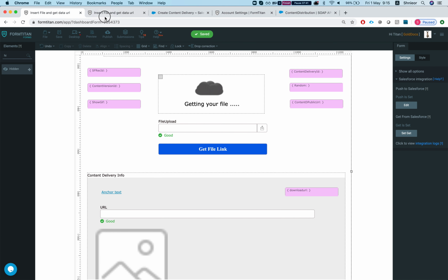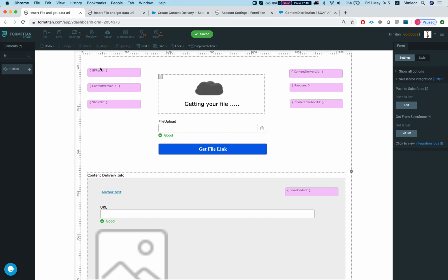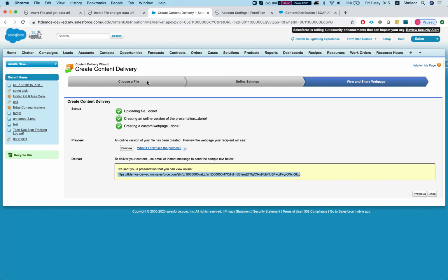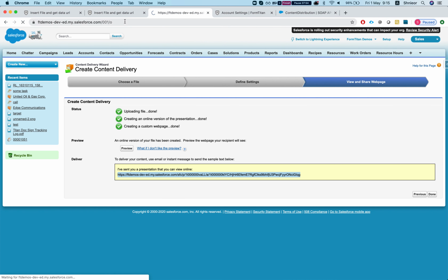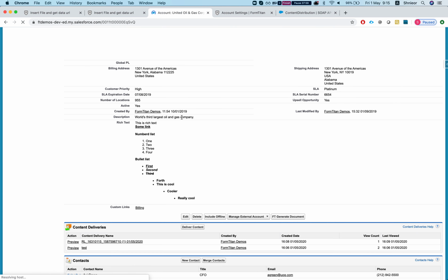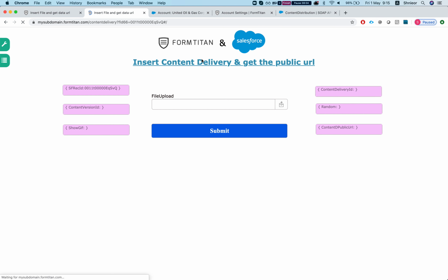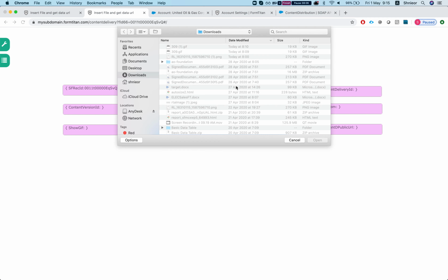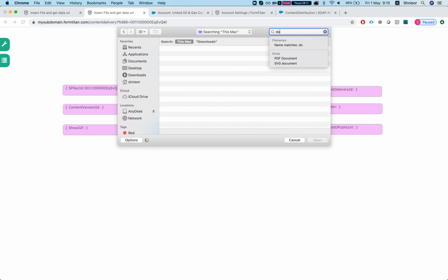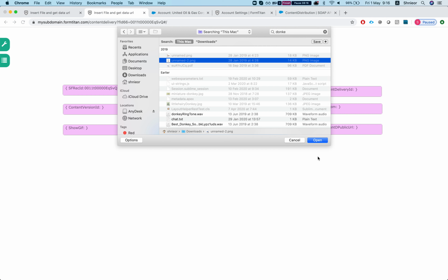And let's just see how this works. So I mapped FLD66, which is my Salesforce record ID, to an account. Let's take a look at our account. It's this guy over here. Okay, we have two content deliveries, and let's run our form. So I'm just going to refresh this. I'm going to start with a file upload. Let's select a donkey. And let's get this guy.